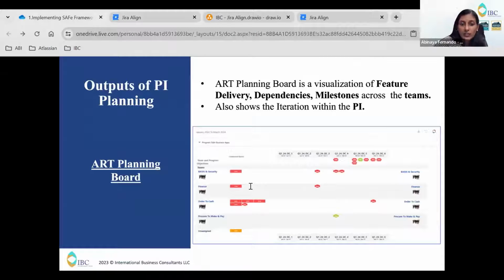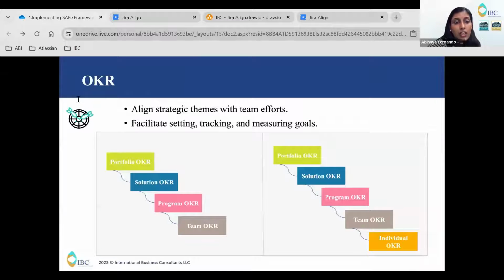So let's go back to the slide. That was about PI planning. Next, we are going to see OKR. As I told, OKR in Jira Align doesn't have a separate view. It has only one create option. Inside there, you can select the tier options.